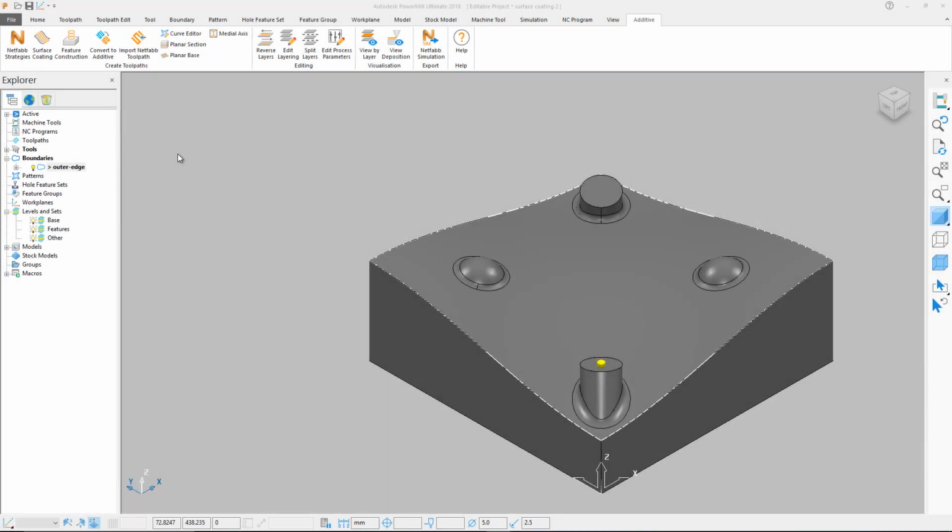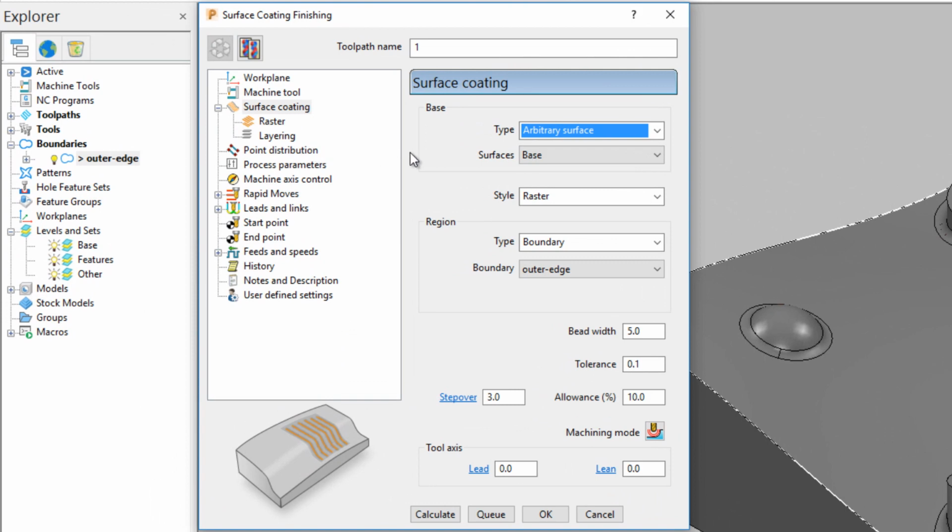Further control of these surface coating toolpaths can be achieved using the machine mode dialog. In this example, multiple layers will be built up on a free-form shape, ignoring some features that lie on it. Opening a new surface coating path, select base type arbitrary surface and select the base. Change style to raster, and in region type, choose the boundary which follows the surface edge.